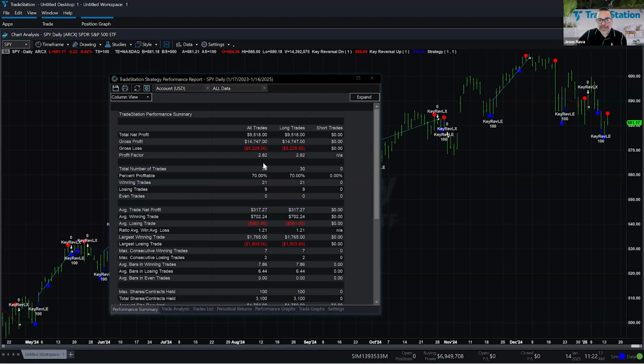However, you can see that the strategy does keep you positive. We have a profit factor of 2.82, which means that for every dollar that we lose, we make $2.82. Now, again, we go back to what we said at the very beginning. Historical performance is no guarantee of future results. So we all need to be aware that this is just how the strategy behaved using historical movements, as you saw right here on the chart.